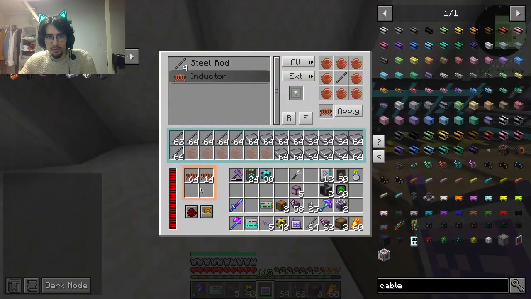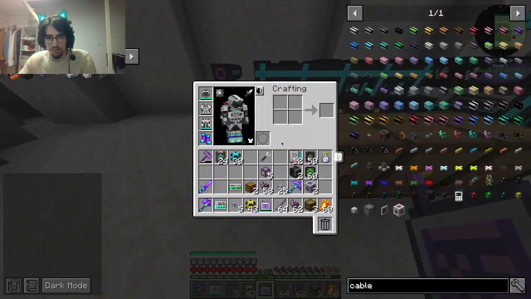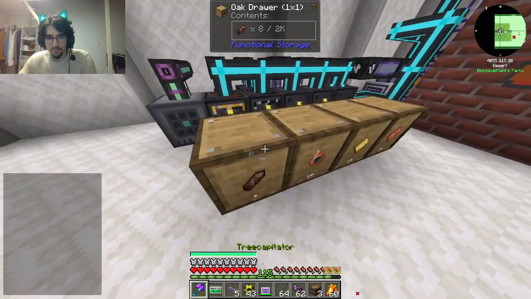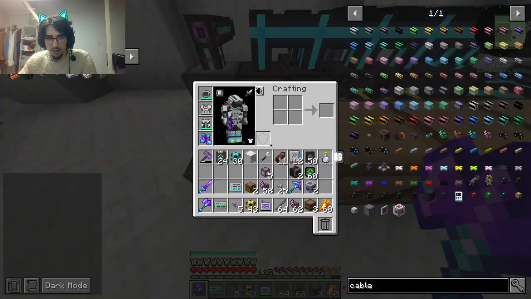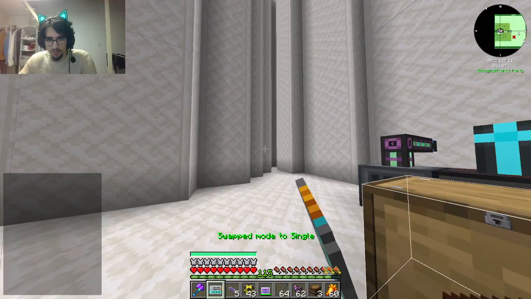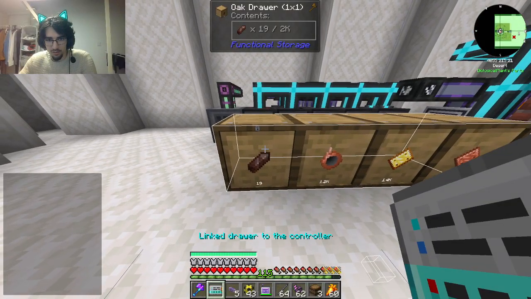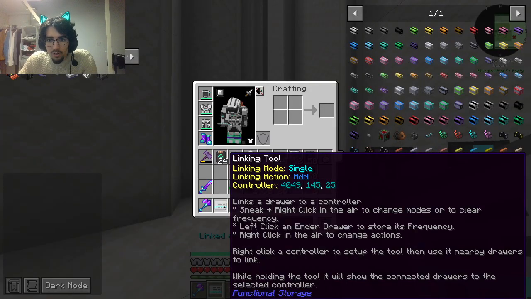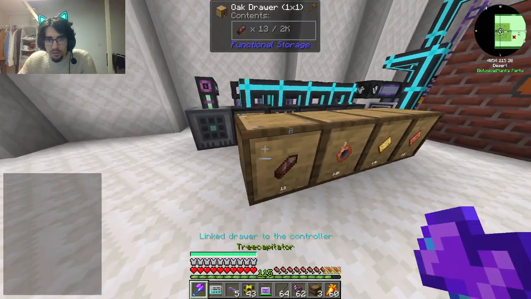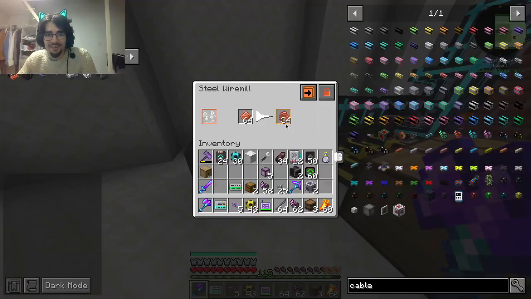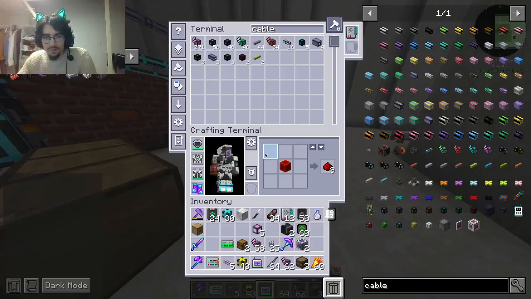And now this is creating inductors. And it's only limited by the copper. Oh, I didn't lock this drawer because I'm a dumbass. Okay. Oh, Jesus Christ. Unlink. How do I unlink? Link the drawer to the controller. How the fuck do I... I'm just breaking this shit. New controller time. I panicked. Okay. Let's get a new controller.